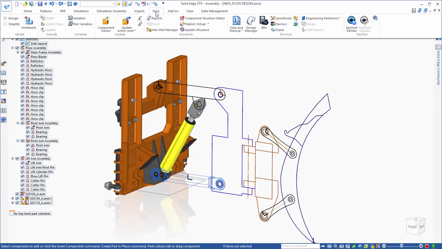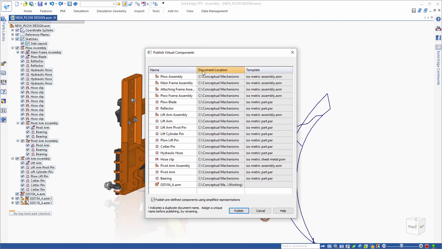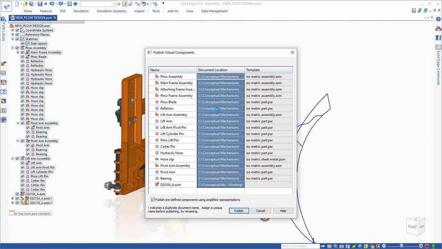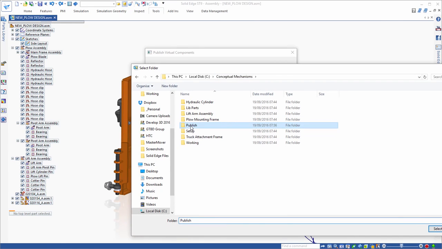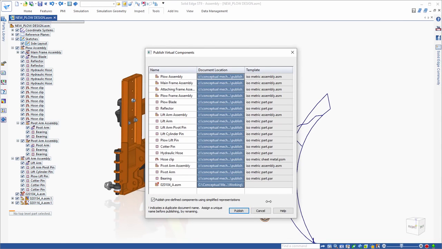Once everything is in position and you're ready to begin the real work of creating 3D models of your parts and subassemblies, you can publish the virtual assembly. This process creates new files on disk.